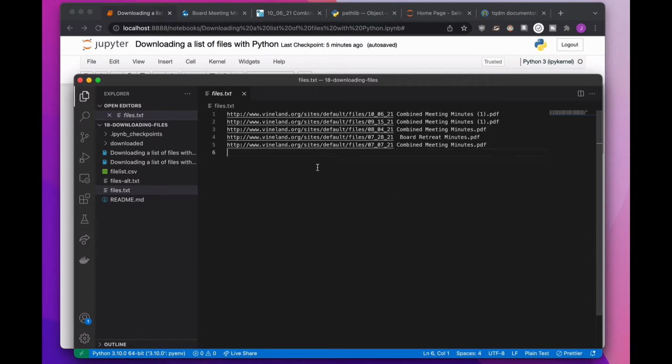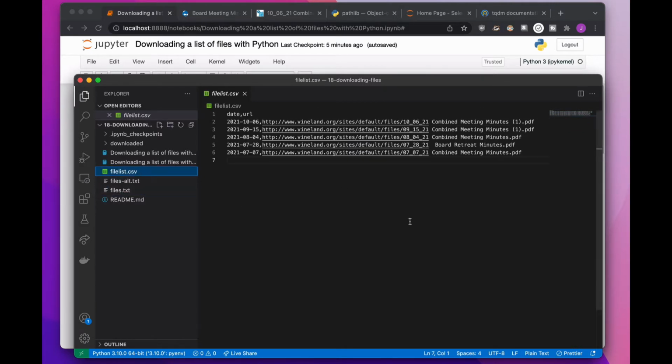All right, the content that we're working with here, it's just a list. It's like a text file where every single line has a different URL to a PDF on it. I'm also going to show you how to do it with a CSV file because things are a little bit different if you're using CSVs.